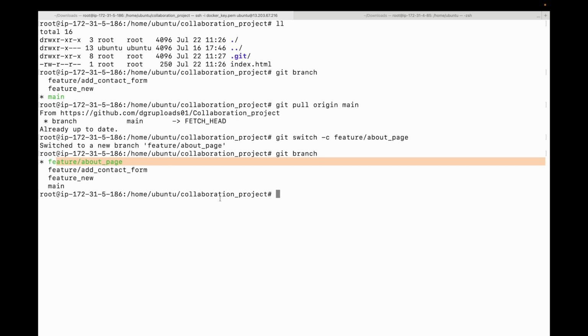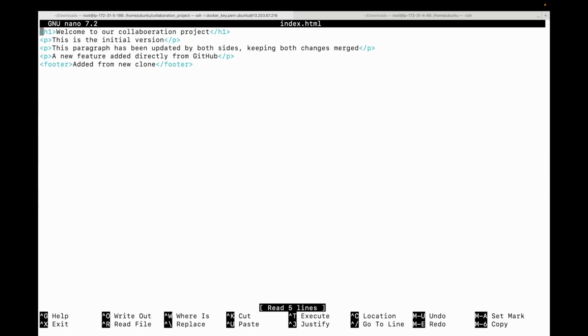Now let's first add a link to our page in the index.html file. Let's say here we will add a paragraph with an href to about.html, and the link text will be About Us, and we will close that. Let me save this file.